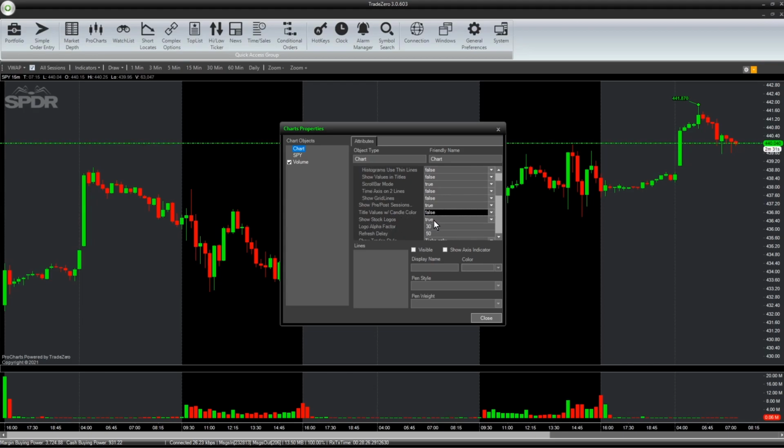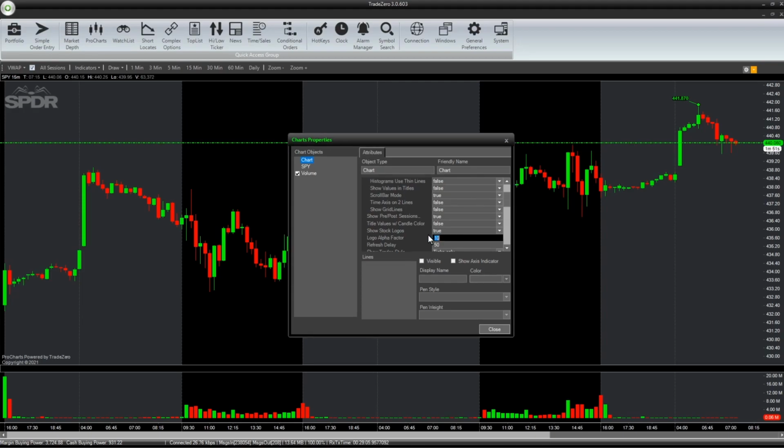Show stock logo. You can keep this on, off. For example, SPY, that spider logo there. You can keep it to off if you don't like the distraction. And also, if you do keep it, you can actually make the logos bigger or smaller. I'll keep it as it is.